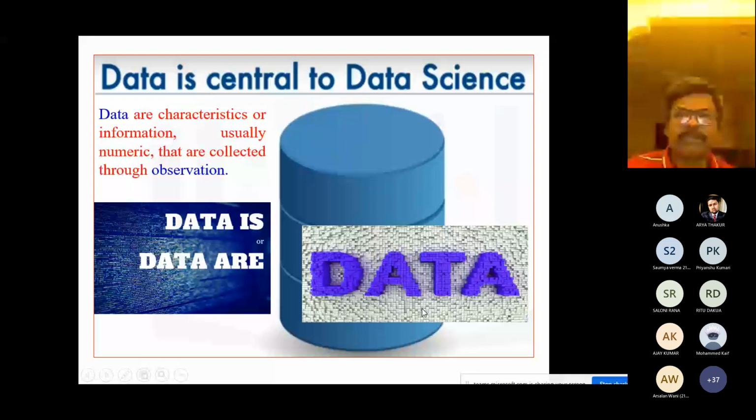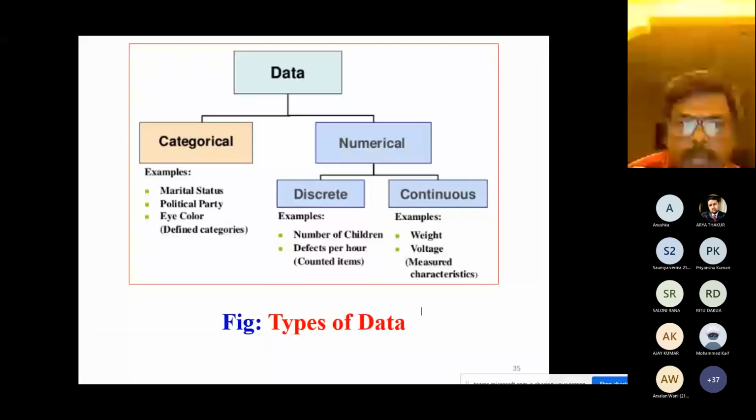Data may be of two types: categorical data and numerical data. Categorical data examples are marital status, eye color, political party. Numerical data is classified into two types, discrete and continuous data. Discrete means there is no continuation of data. It is counted items like the number of children or defects per hour in software.